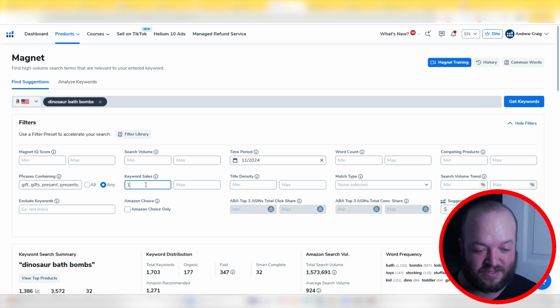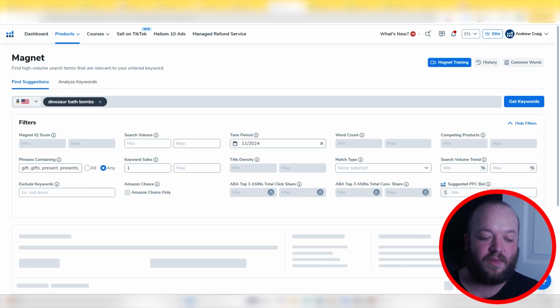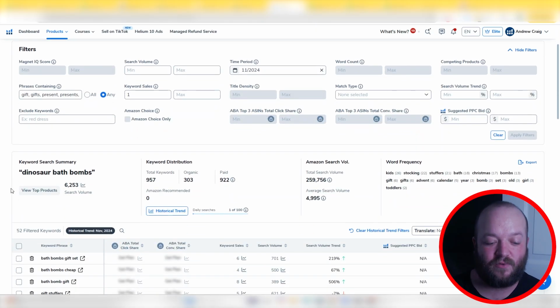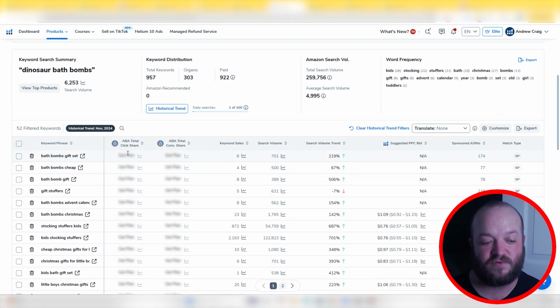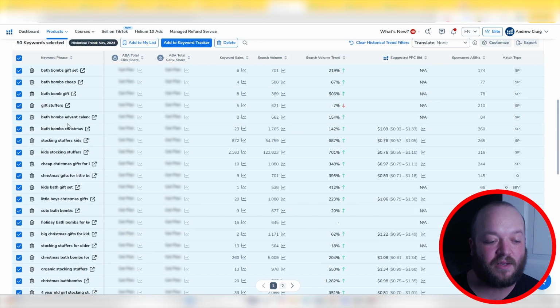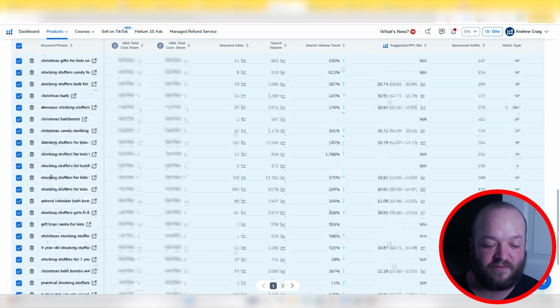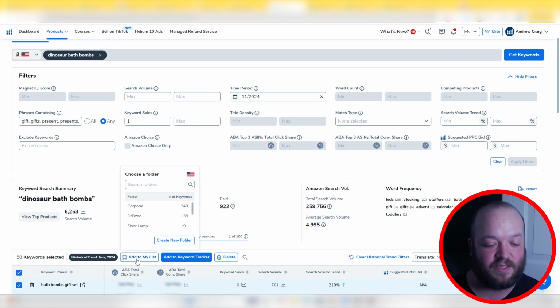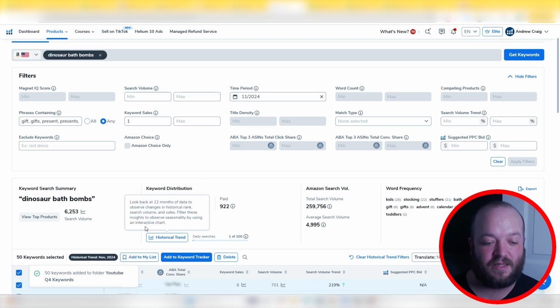Let's say keyword sales, at least one. I'll hit apply filters. So that's telling me at least one sale happened on that keyword. So it's kind of like sorting for search volume, but 52 keywords here. This is perfect. I'm gonna select all of them, go through here, make sure the ones that are relevant, check off the ones that are irrelevant, and then I'm gonna add it to my list. Boom, right there, add it to my list.